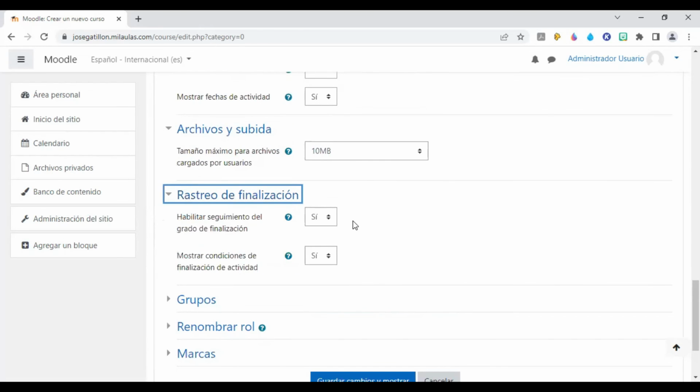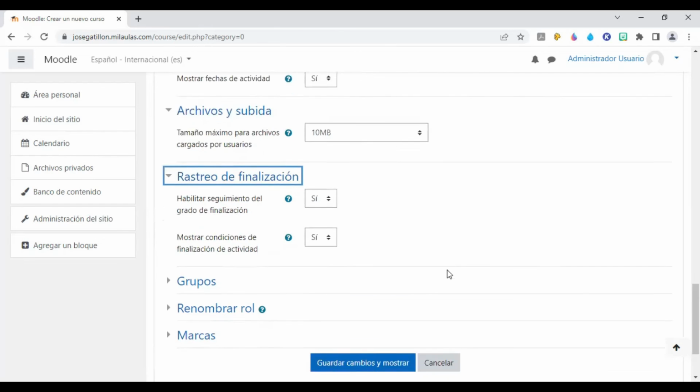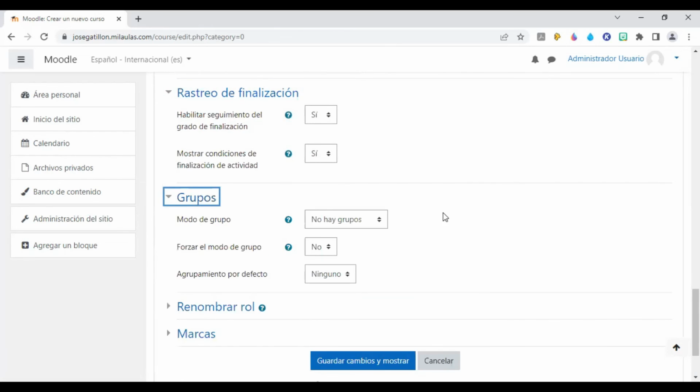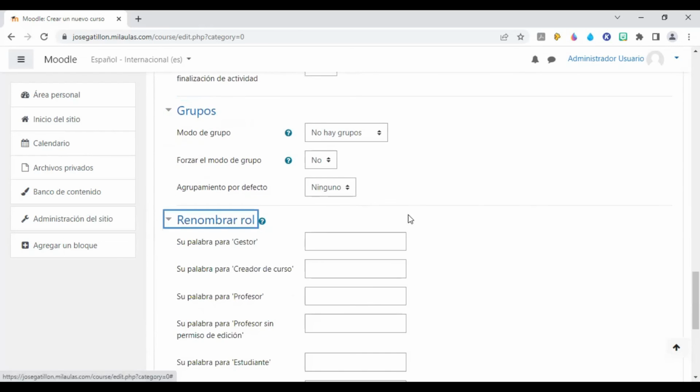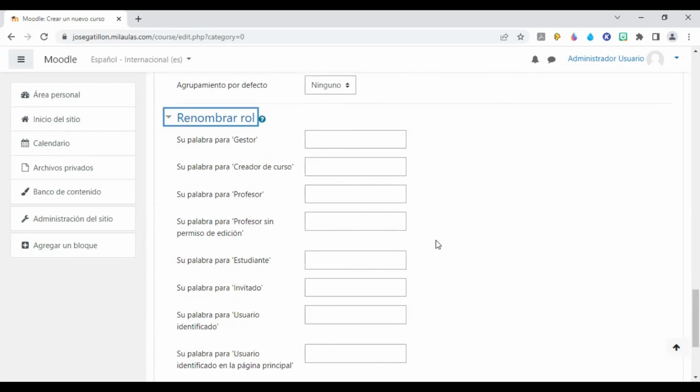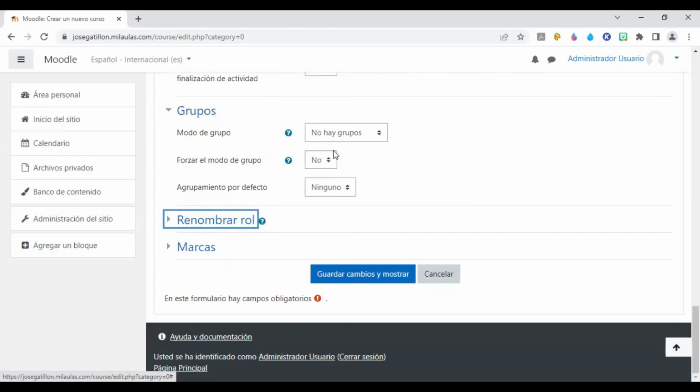Rastreo de finalización, cuando termine el curso, eso lo dejan como está. Grupos, si quisieran formar grupos dentro del Moodle, también lo pueden hacer. Por defecto les sale que no hay grupos. Renombrar rol, si es que quieren cambiarle el rol a uno de sus integrantes o participantes. En este caso creo no lo veo necesario porque ustedes van a ser el administrador y profesor y los participantes van a ser sus alumnos. Entonces le mandamos a guardar cambios y mostrar.